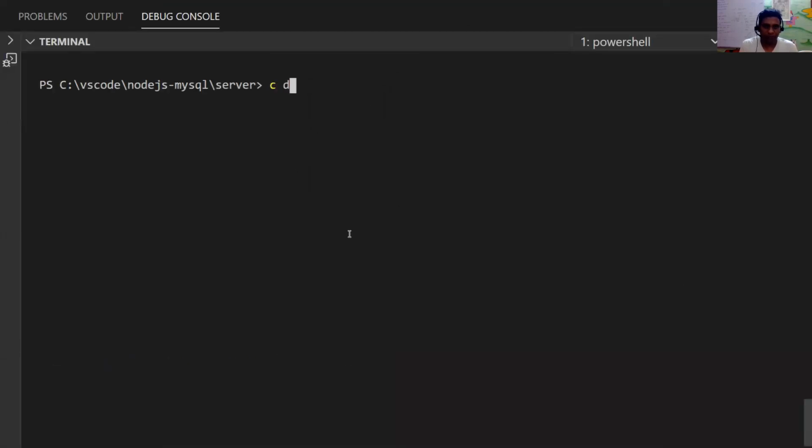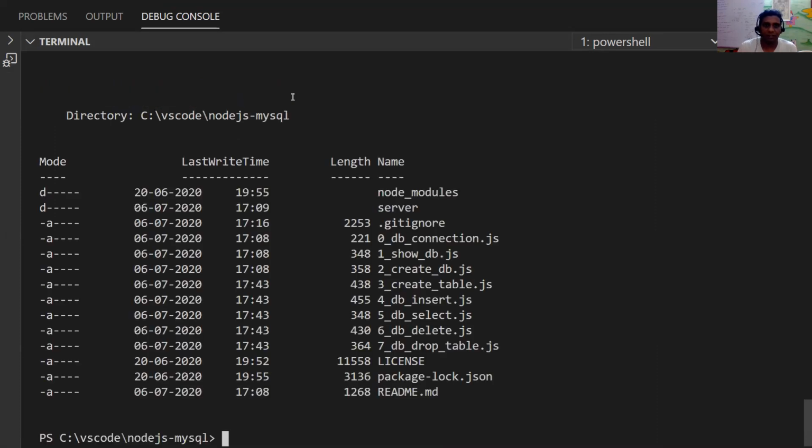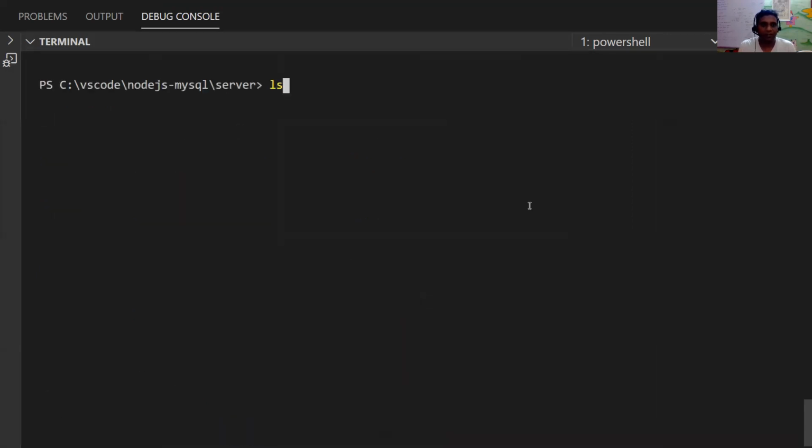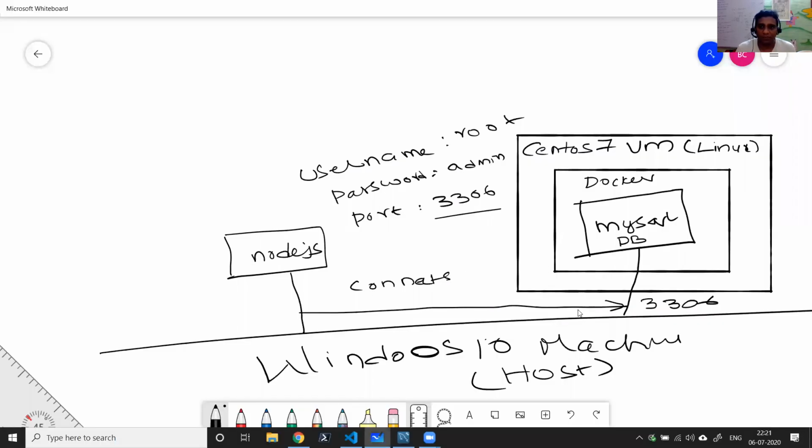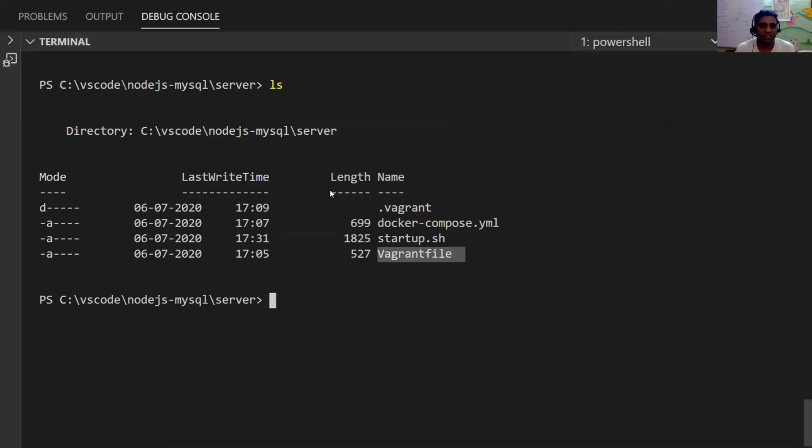I just cloned my repository into the folder called Node.js MySQL. If you see here, I have a directory called server. Go to the server directory. In the server directory, I have a Vagrant file. I use Vagrant to bring the virtual machine up. In the architecture I described, I run a CentOS virtual machine where I run Docker and the MySQL DB. So the server has a Vagrant file which brings that virtual machine up.